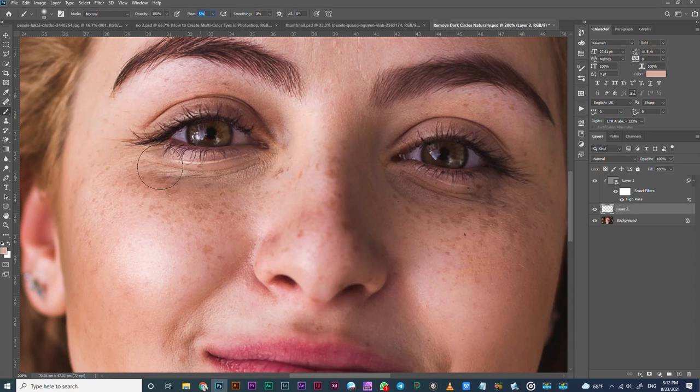Keep on doing it and you will easily, naturally, very nicely, beautifully, remove the dark circle.